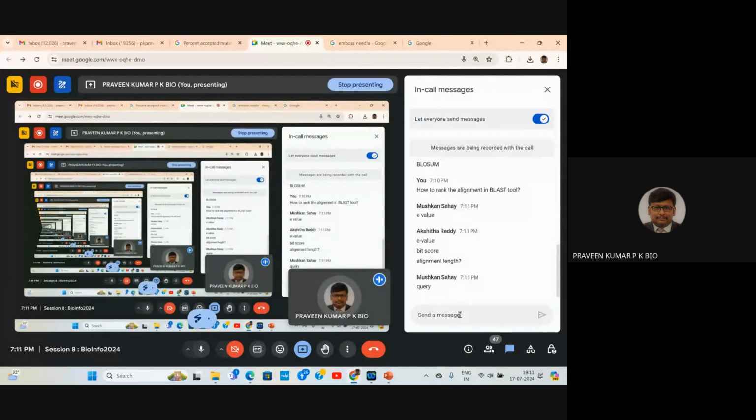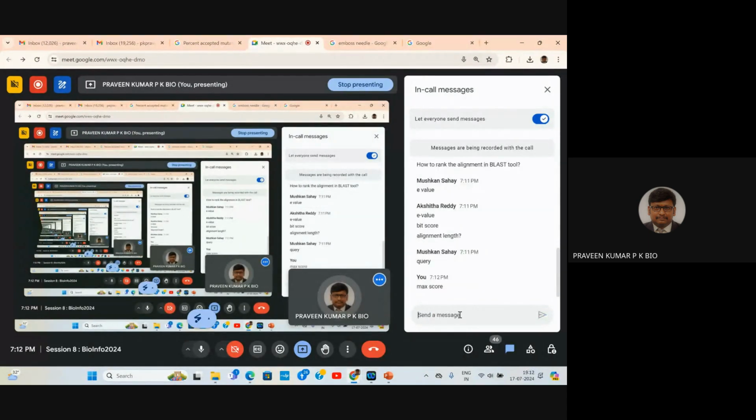Query coverage you represent in percentage. E-value is in the form of a float value, in decimals. And bit score is in the form of a positive score. If you get a bit score, you also get a raw score, isn't it? So bit score, raw score, and we also get the max score.